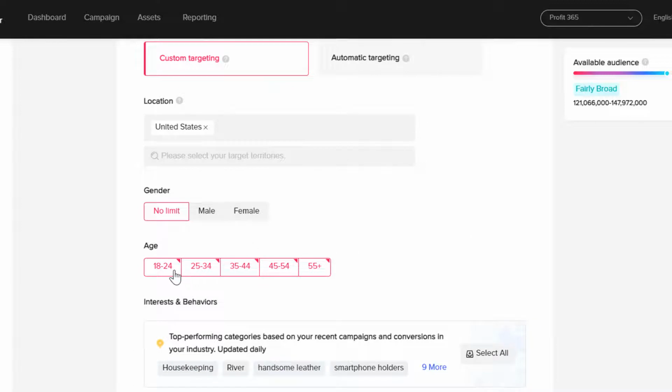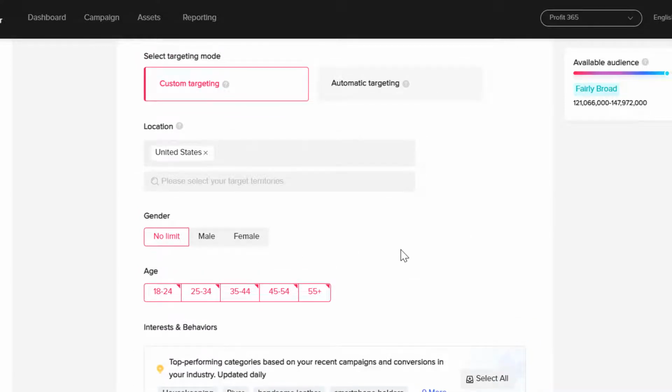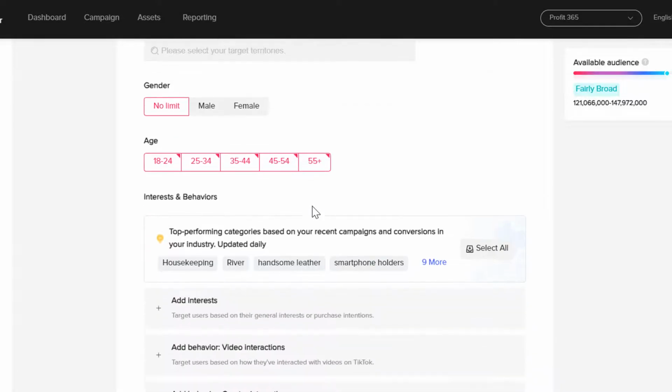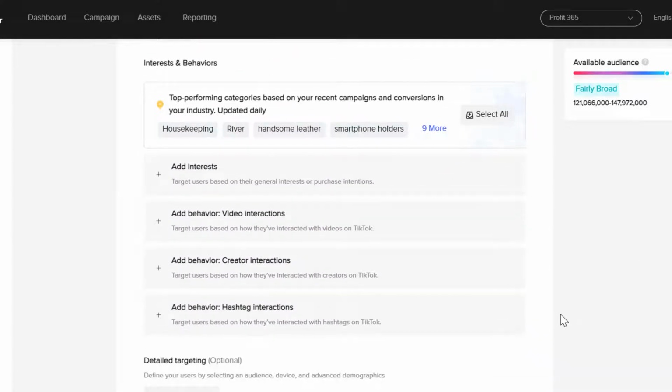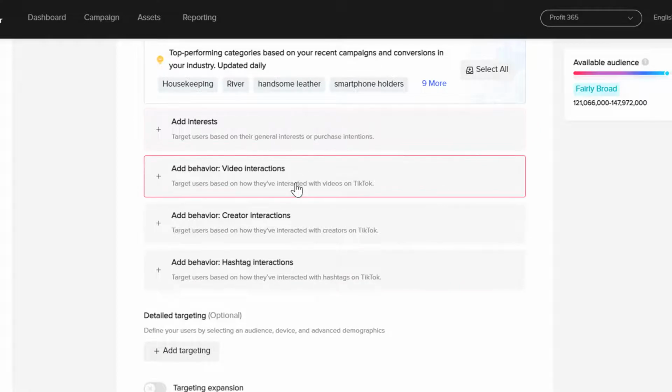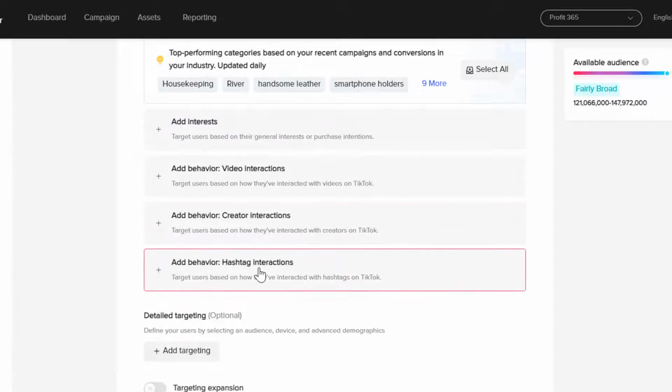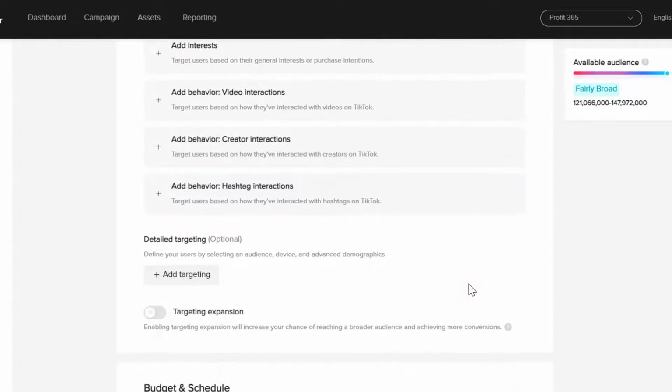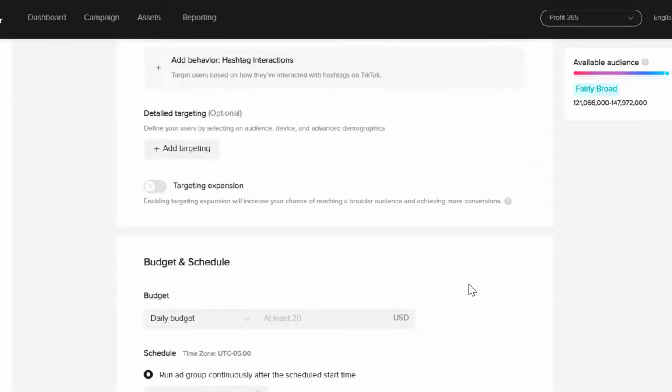You can go ahead and select different age groups based on your ideal clients, gender, and then you can also choose interests. And you don't have to do this to start off. Whenever you create an ad, I usually recommend running a very general ad targeting your market, if it's a geolocation, for instance, the age, and the gender. Now, if you want to split test later on down the road, you can absolutely start to play with interests or video interactions, creator interactions, hashtag interactions. These can be very valuable to you with what you're doing.